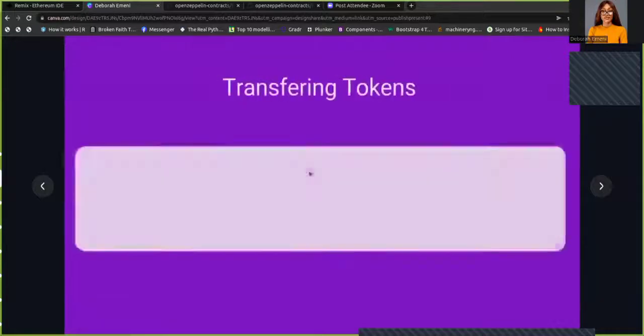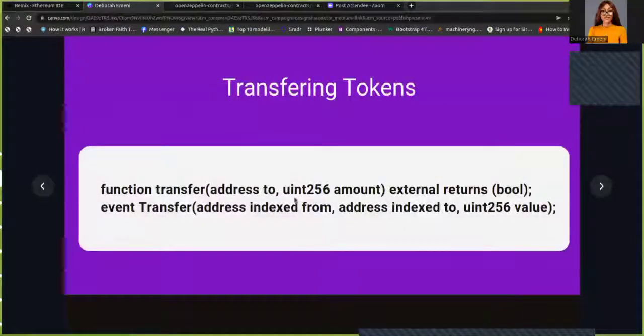Moving forward, we have another one, which is for transferring tokens. Here we have a function and an event, which I'll explain. This function transfer(address to, uint256 amount) external returns bool basically transfers tokens from one account address to a different address, while emitting an event Transfer(address indexed from, address indexed to, uint256 value). So it basically emits an event which is tagged as this Transfer event right here.